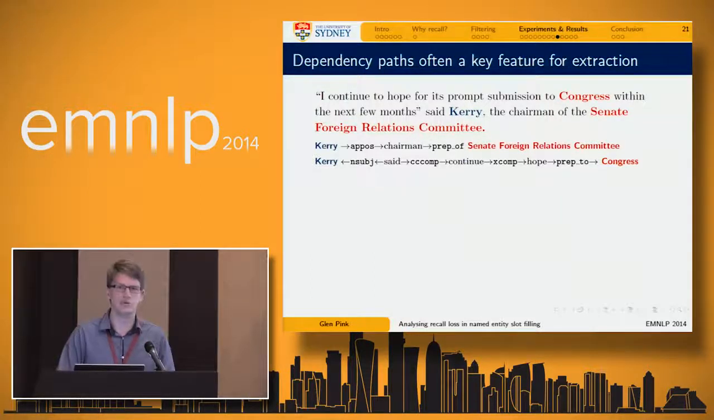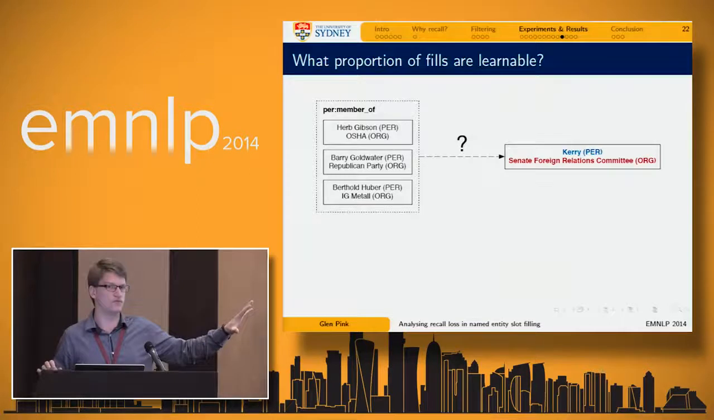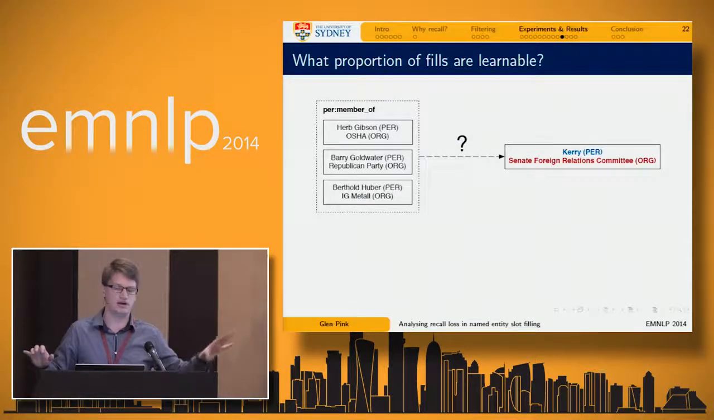In the paper, we've looked at how the length of dependency paths affects candidate generation, and it turns out that it may be worthwhile only looking at short dependency paths. But again, that's another trade-off. But what we want to look at here is, given that we're using dependency paths as a feature, given a set of training data, can we ever learn whatever we're looking for? So given training slot fills, can we ever, using some training method, get to the target test slot fills?